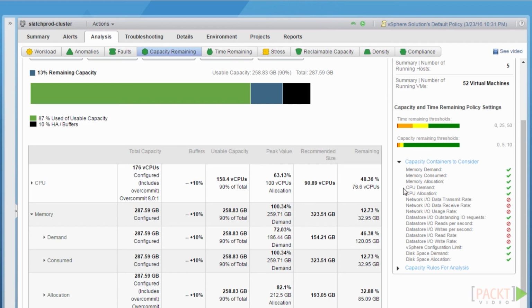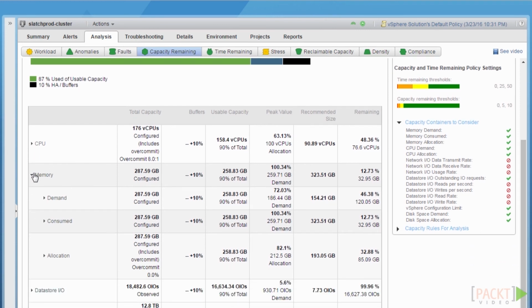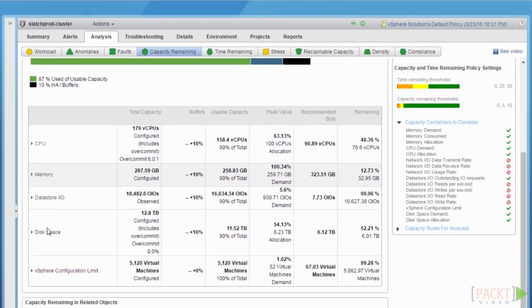There are 2 important points we need to take out of this. The first is that for each object type, different containers will apply. For example, what we're looking at here is a vSphere cluster. We can see, for example, that we have CPU, memory, data store I/O, disk space. We can see on the right which capacity containers are selected. Different objects will have different containers applying to them, even though all objects can have a capacity remaining badge. For example, a data store might only have disk space remaining, data store I/O, etc.